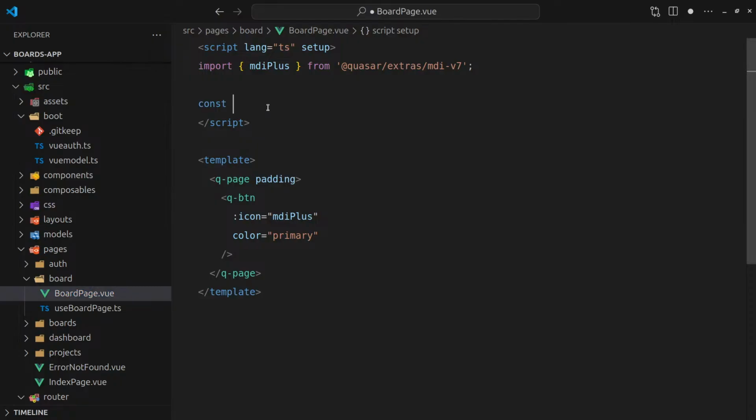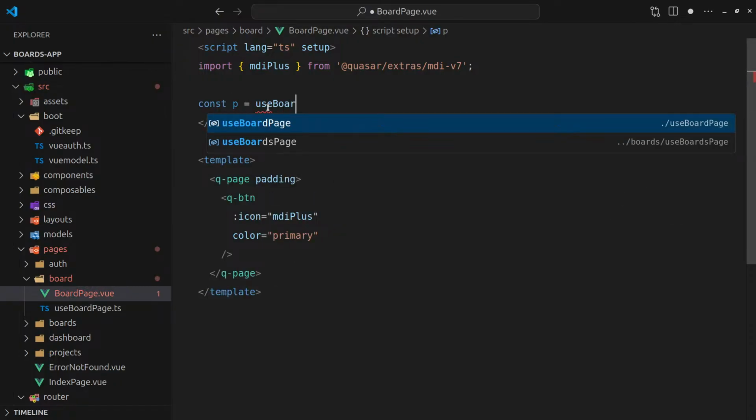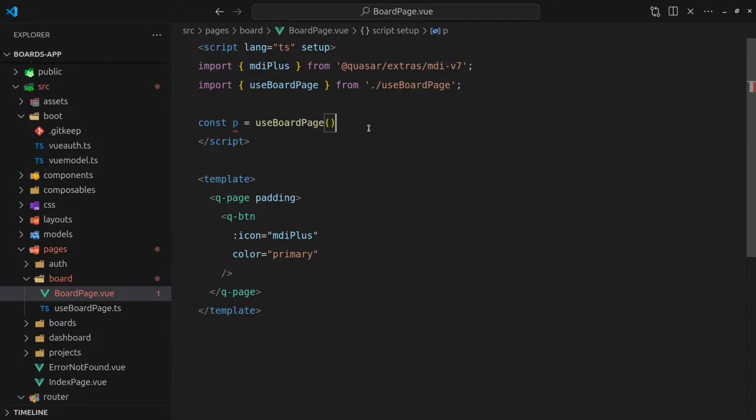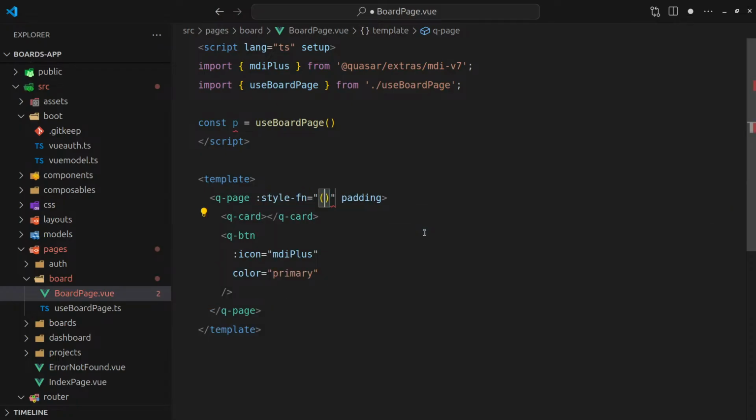And we'll say const p is equal to useBoardPage. All right, we're really close to finishing up here. And now when you add a new card, let's just create a demo card here. And what I want to do here is give this a style function. What do I get here? We get the offset and the height. So I need to remember how to do this. We want the offset. Oh, they're as parameters, aren't they? Yeah. Offset, height.